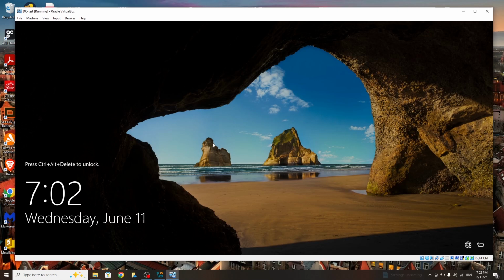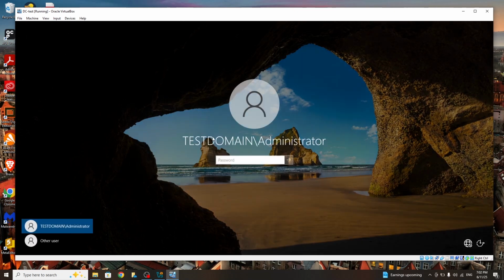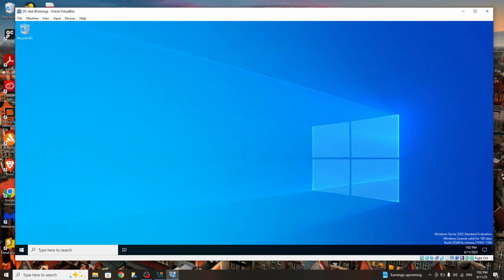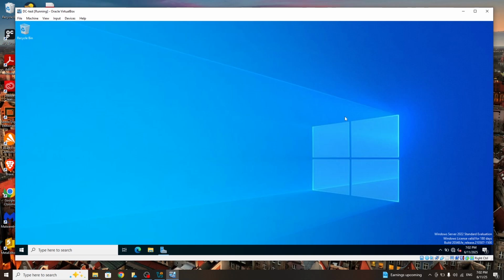Perfect. So our machine's all restarted. You can go back to Input, Keyboard, insert Control-Alt-Delete. And now you can see it has the name of our domain here before our administrator, right? Test domain, so we know it's working. So once again, enter your password, password 1, enter. Just minimize this. So now we're going to create a new administrator account.